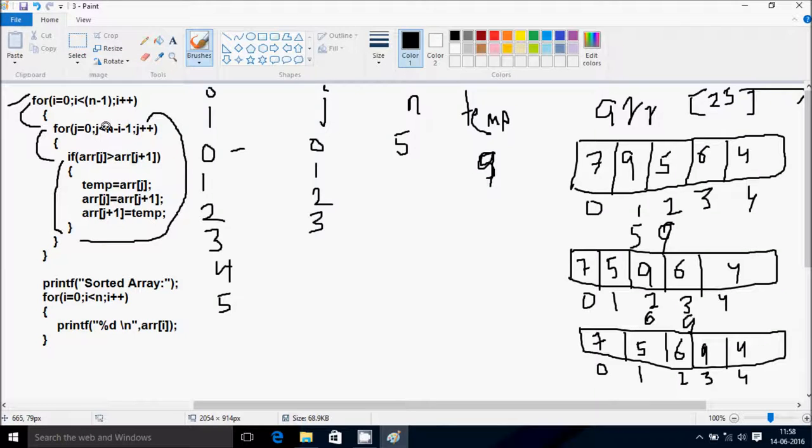So here, after checking the condition 3 less than 4, the condition is true, so that coincide. If a[3] greater than a[3 + 1]: at 3 position we have 9 and at 3 + 1, 4 position, 4. 9 greater than 4, condition is true. So a[3] position value goes to temp. So at 3 position 9 is there, so that goes to 10. And here a[3 + 1], 4 position value goes to a[3].